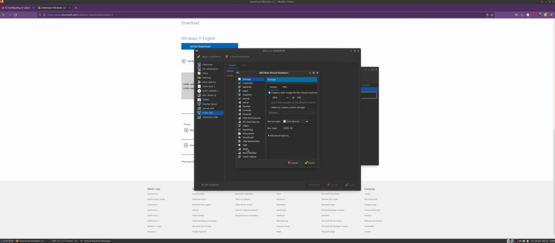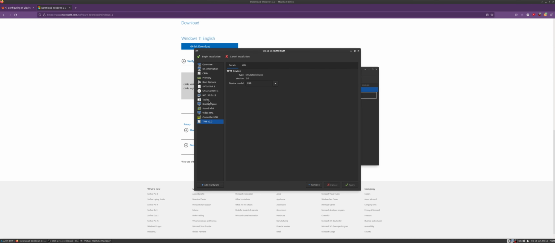Then, if you're doing Windows 11, add TPM 2.0. So you're going to add TPM. Make sure it's version 2.0 and make sure it's a virtual emulated device. So now you can click begin installation. Now we're going to boot to the Windows 11 installer, and I'm going to let it boot.